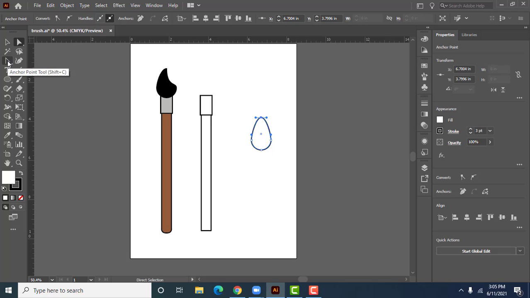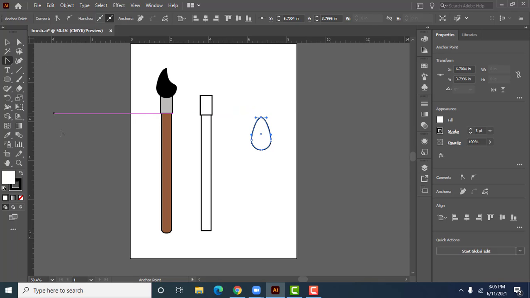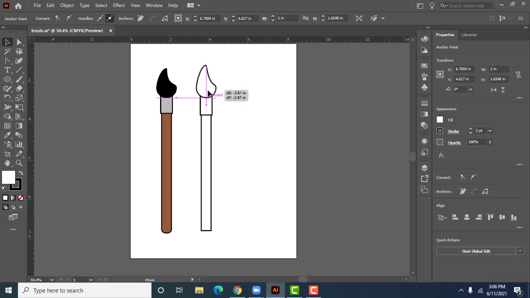The next thing we need to use is the Anchor Point tool. The Anchor Point tool will convert an anchor point from a corner to a smooth, or from a smooth to a corner. So if you click on the right handle, these are called handles, and drag it straight down, we're converting the anchor point from a smooth to a corner. And click on the Selection tool, and we have the brush tip completed. Drag that over.